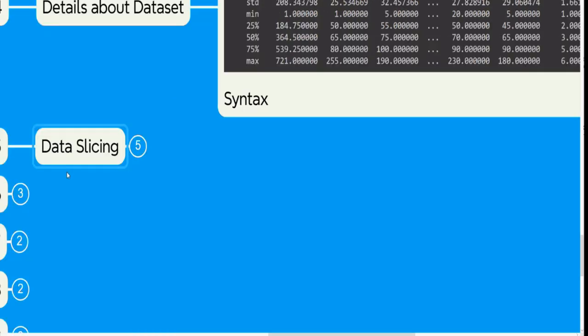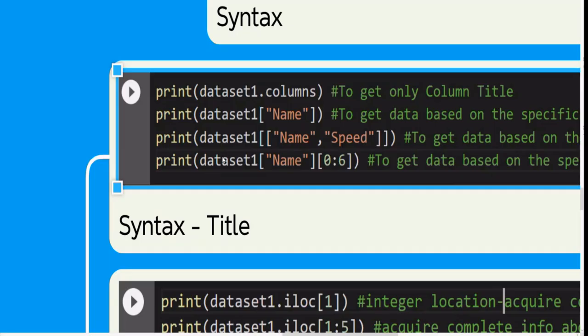Then we are having data slicing. So here, if you give the data set name dot columns, it will return all the column names. For each column, we have given some name, right? That column list, it will return to us. With the help of that list, we can specify the correct column name.